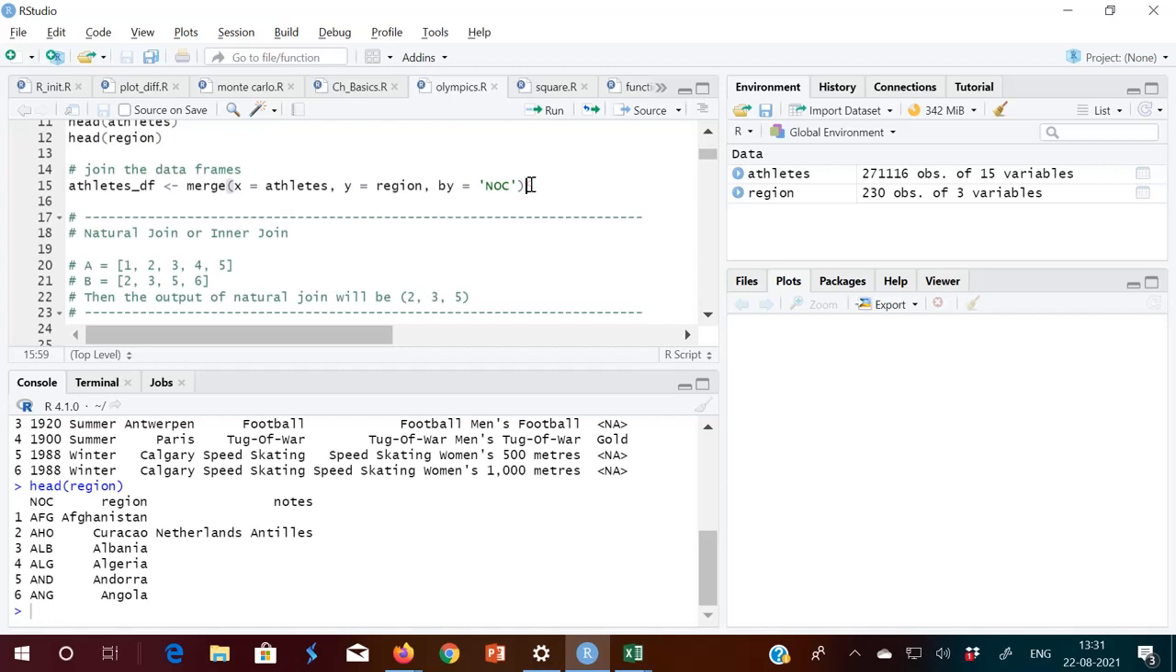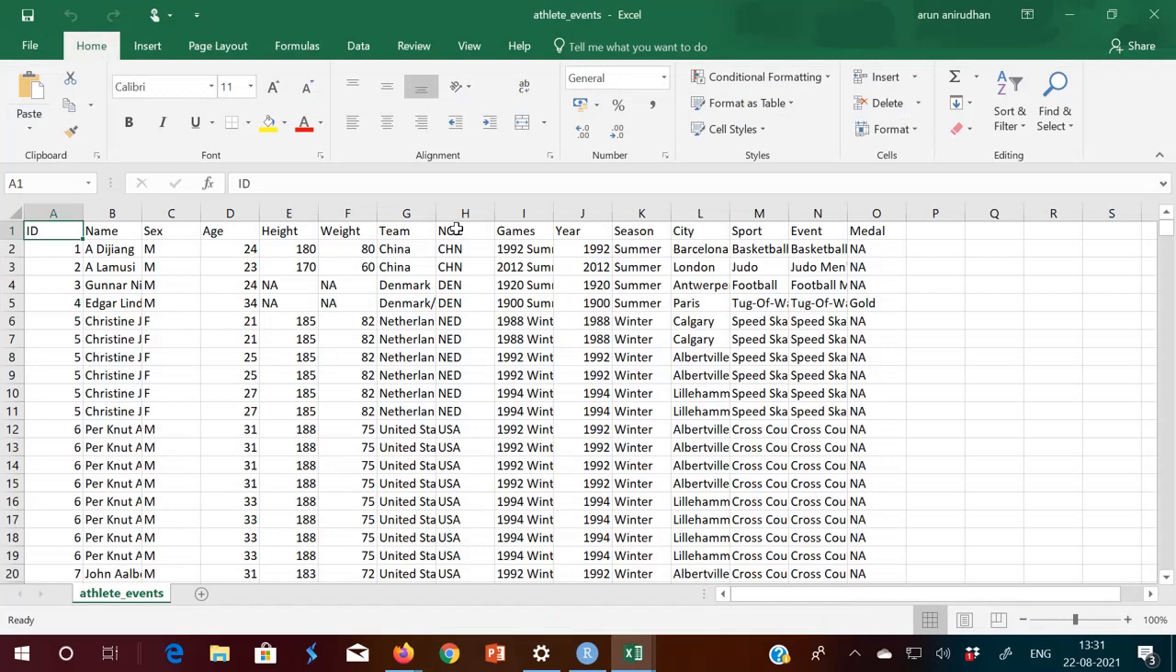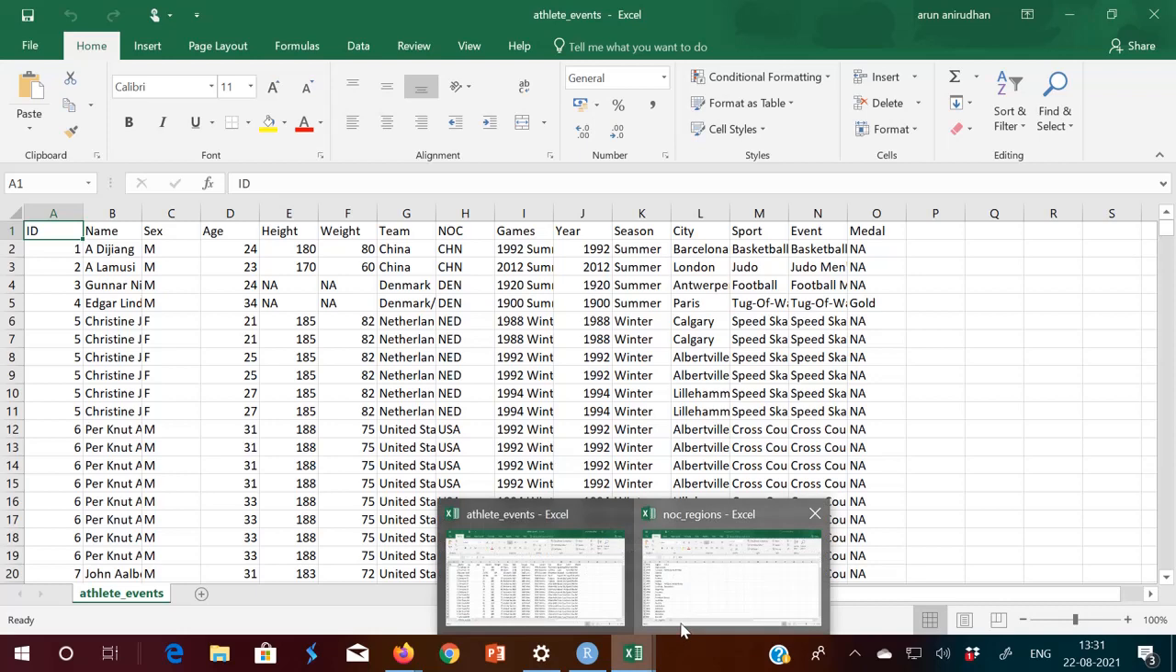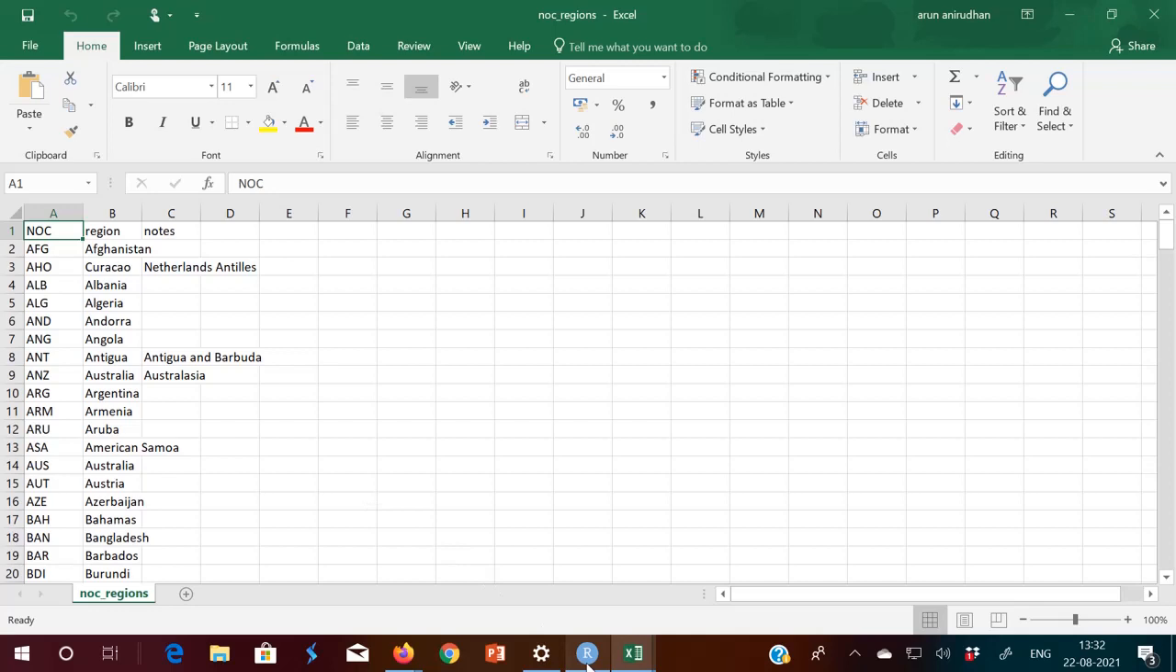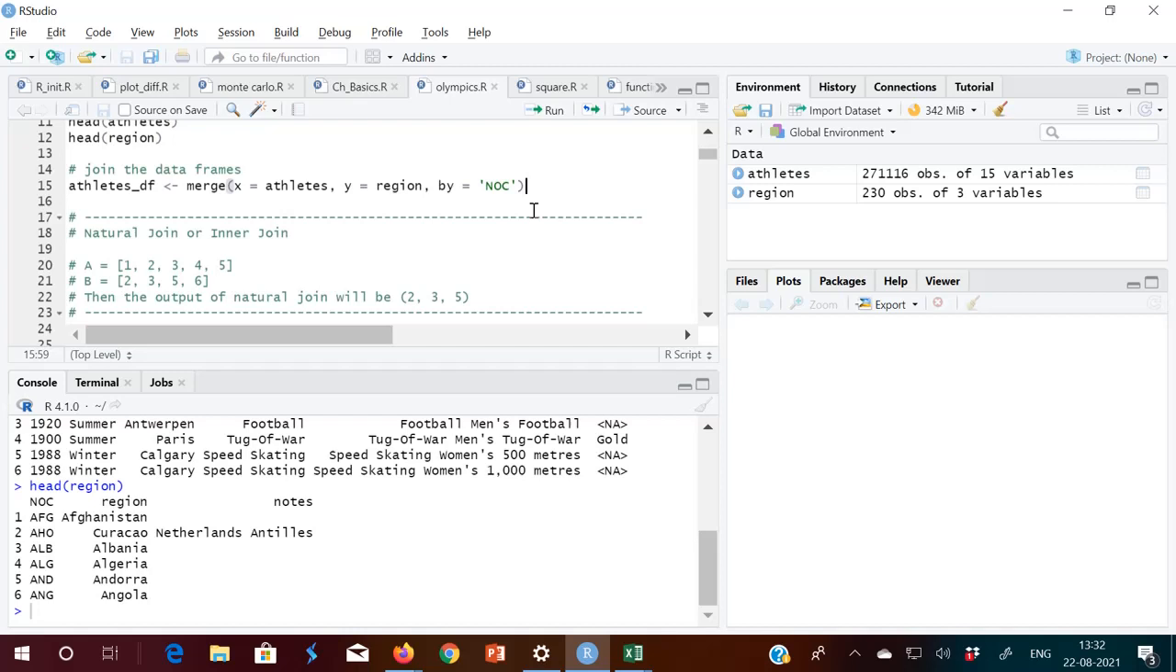So we are going to combine athletes and region, these two, based on NOC. These two have NOC. The first CSV file has the NOC column, and the second CSV file also has NOC. So we are going to combine these two CSV files based on the column NOC. Both should have common NOC values, then only it will merge. Okay, so we'll execute this and see. One has this many rows, so we'll combine and see.